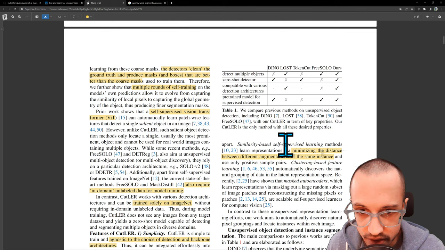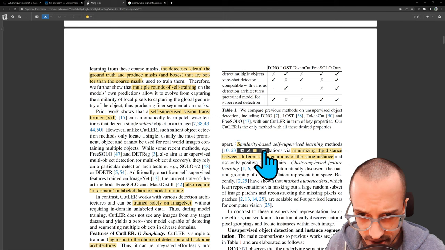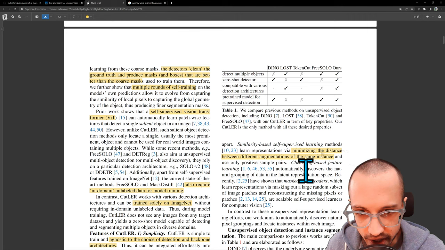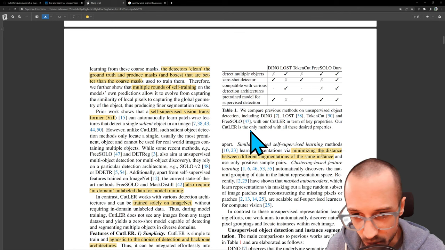So that's what similarity-based means. And self-supervised, because you're not providing any label with the image, right? All you're saying is that this image should be the same as this image if I take one of the images and I augment it. But you're not actually providing any information about what is actually in that image. You just know that it should be the same.